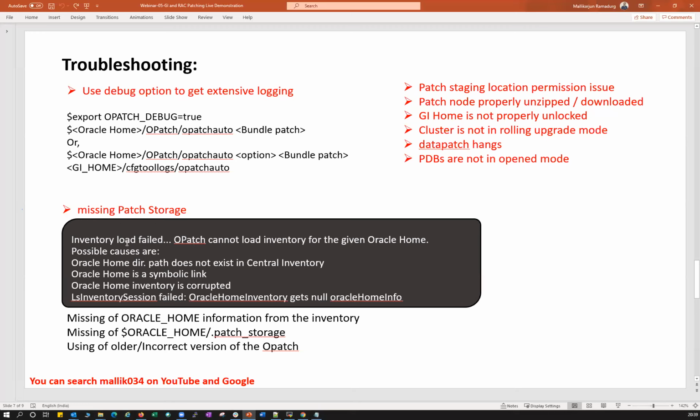Sometimes you may get an error like this: inventory load failed, OPatch cannot load inventory. If you get this particular error message, verify your OPatch and verify your inventory, and if everything is working fine, the next thing you need to check is your patch storage.